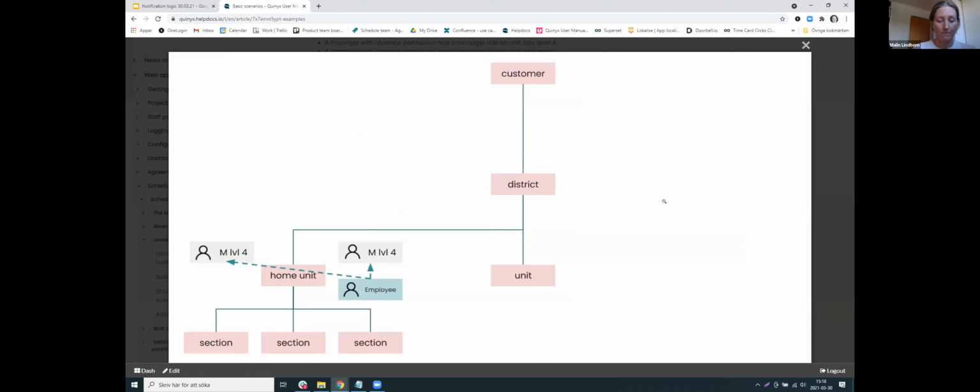And the next one. Employees still on the home unit. On the home unit, we have two managers, both with level 4, and both of them, because they have the same level, both of them will receive the notification.